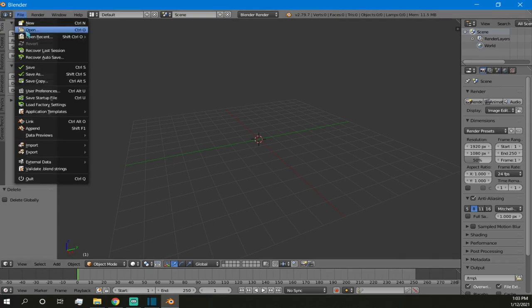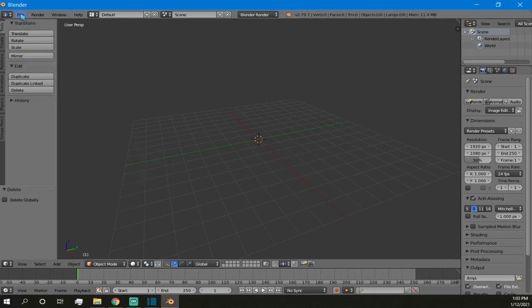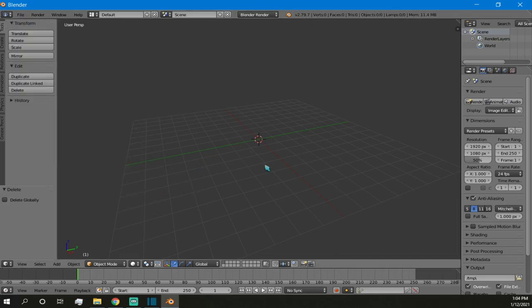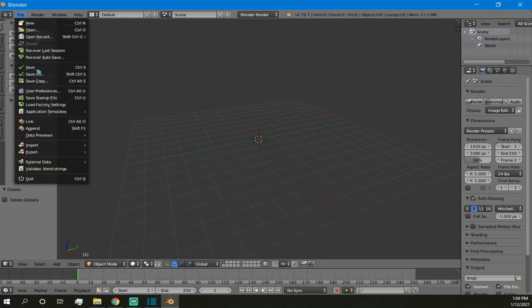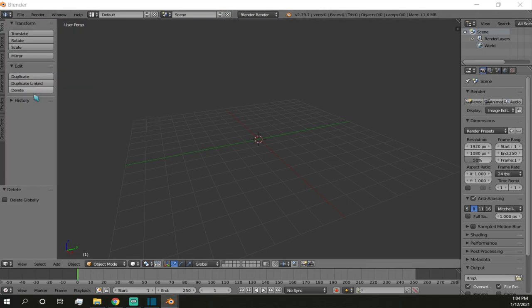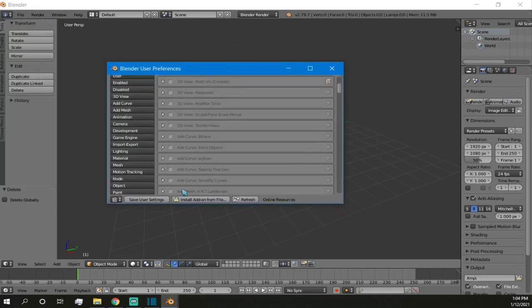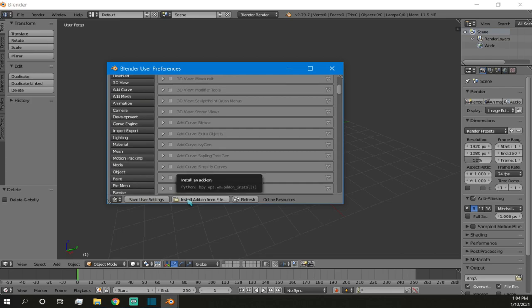So, that's something. What we are going to have to do is make it so that export has an option for .col and .bmd. COL stands for collision, and BMD stands for binary model data, I think, which is the type of model format that Mario Sunshine uses. So in order to install these add-ons, we want to go to User Preferences. User Preferences will bring up this menu. You can go to Add-ons, and it says Install Add-on from File.